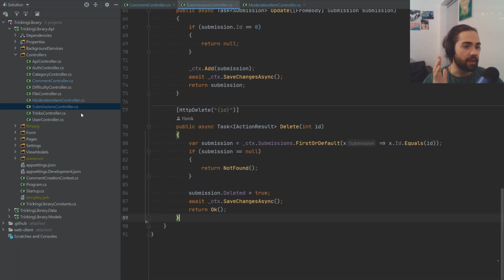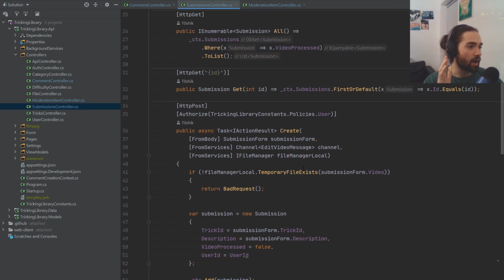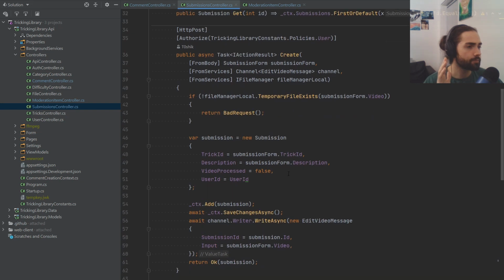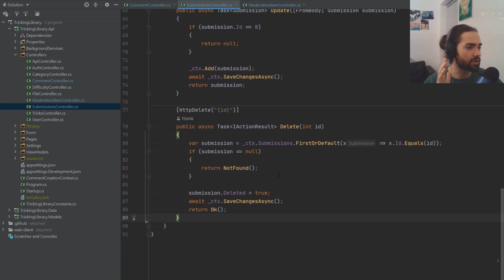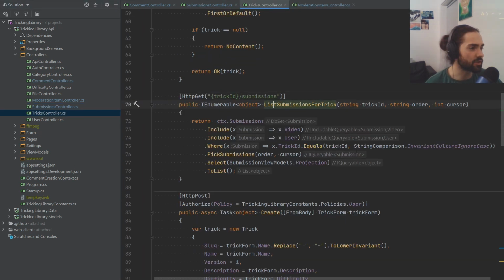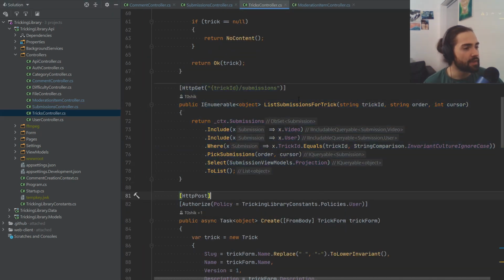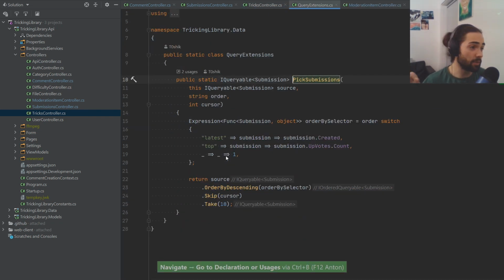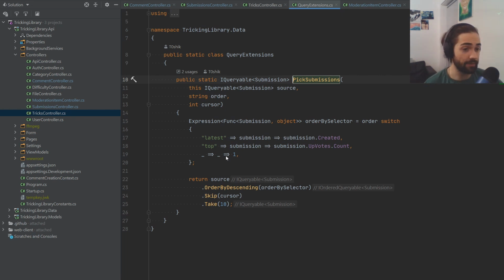The other thing is now looking towards how our feed works. On the submissions controller, do we have anything here that uses the feed? No, I think it would be on the tricks controller. All right, here, yeah. So list of submissions for the trick. Let's go into the, what's it called, pick submissions, and we're going to break this apart a little bit depending on what we need, right?